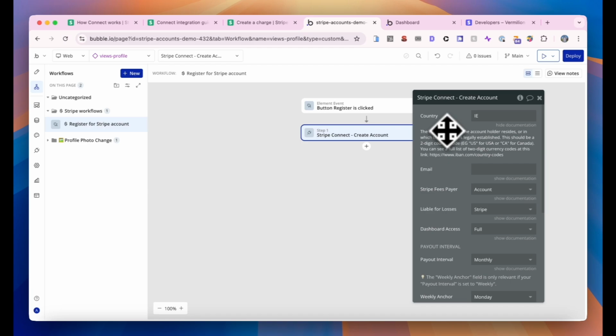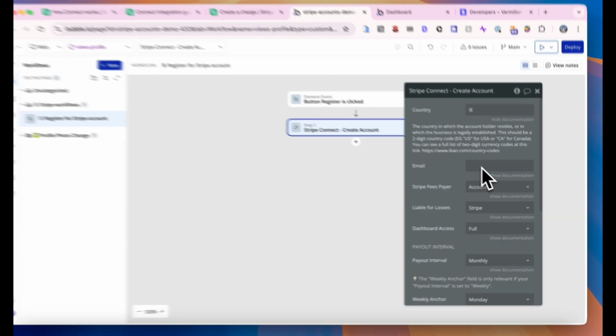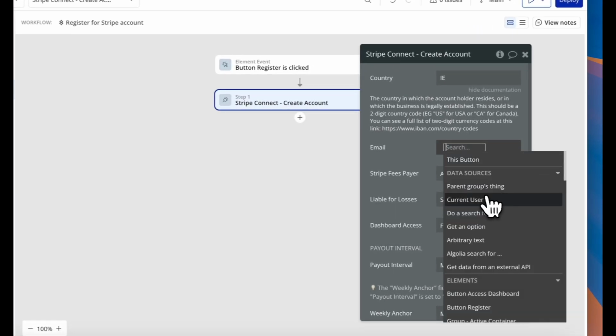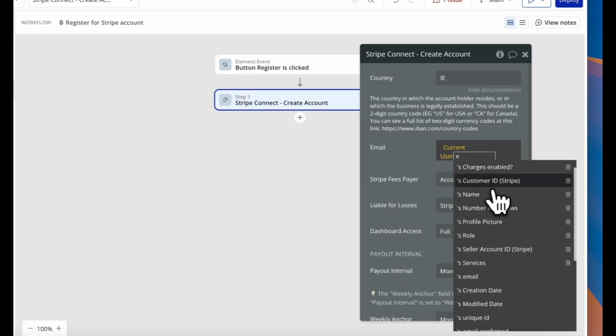One question I do get sometimes is what if users can choose from a drop down, how do I get all the country codes in there? Unfortunately, there's no easy way. The best way I've seen people do it is create an option set with a list of all the country codes they want to provide, and then reference that option set in a drop down and get that drop down's value inside there. Email is going to be equal to the current user's email.